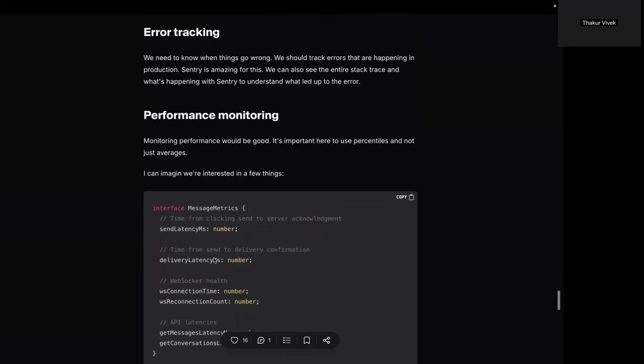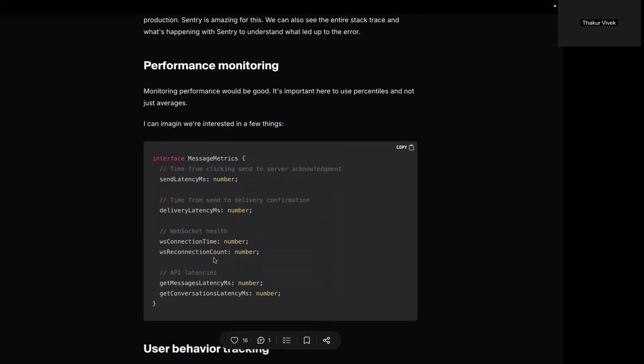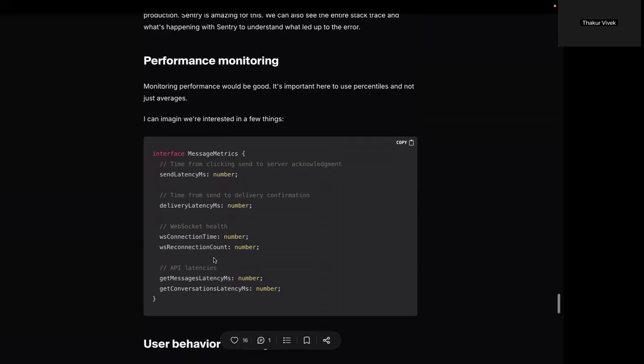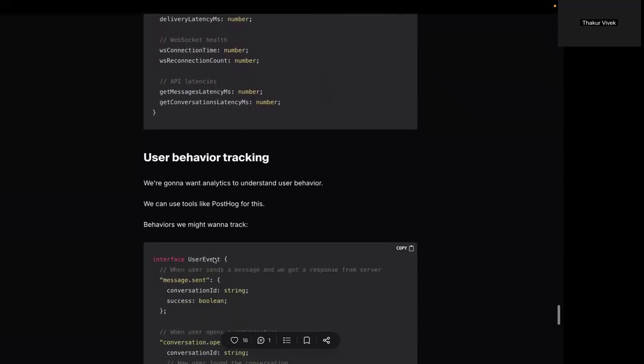Performance monitoring: we should have that, like message metrics. What is the send latency in milliseconds? What is the delivery latency in milliseconds? What is the WebSocket connection time, reconnection count, get messages latency in milliseconds, conversation latency in milliseconds?